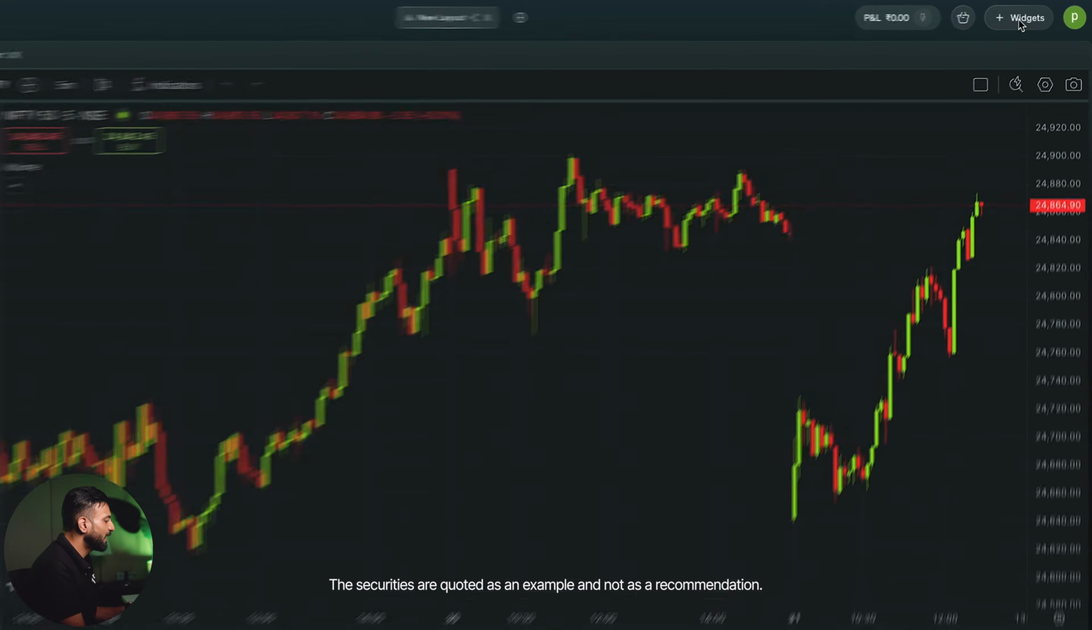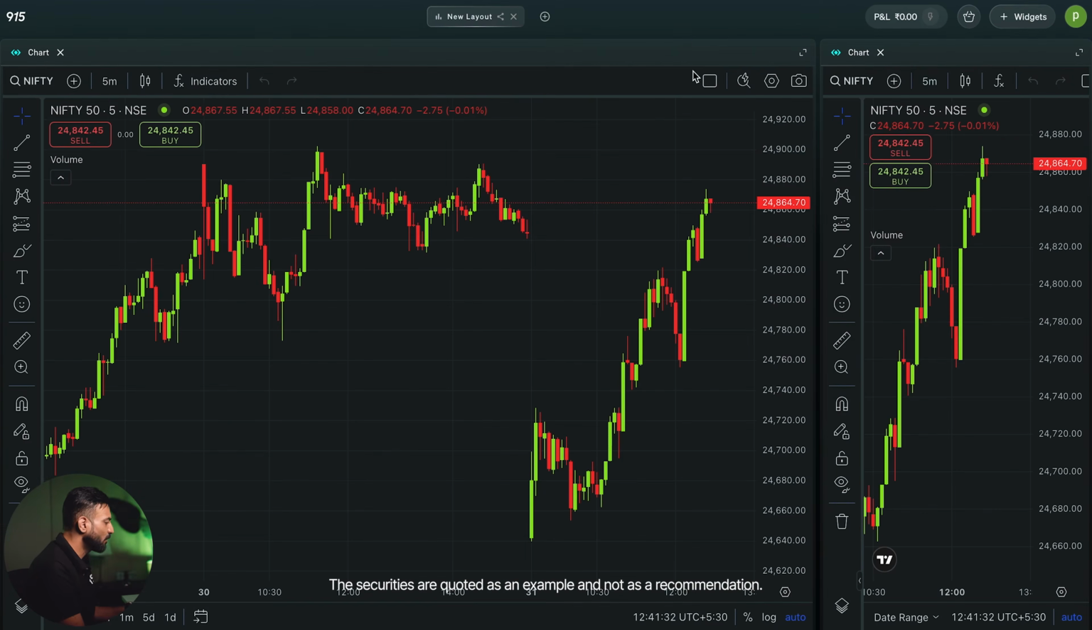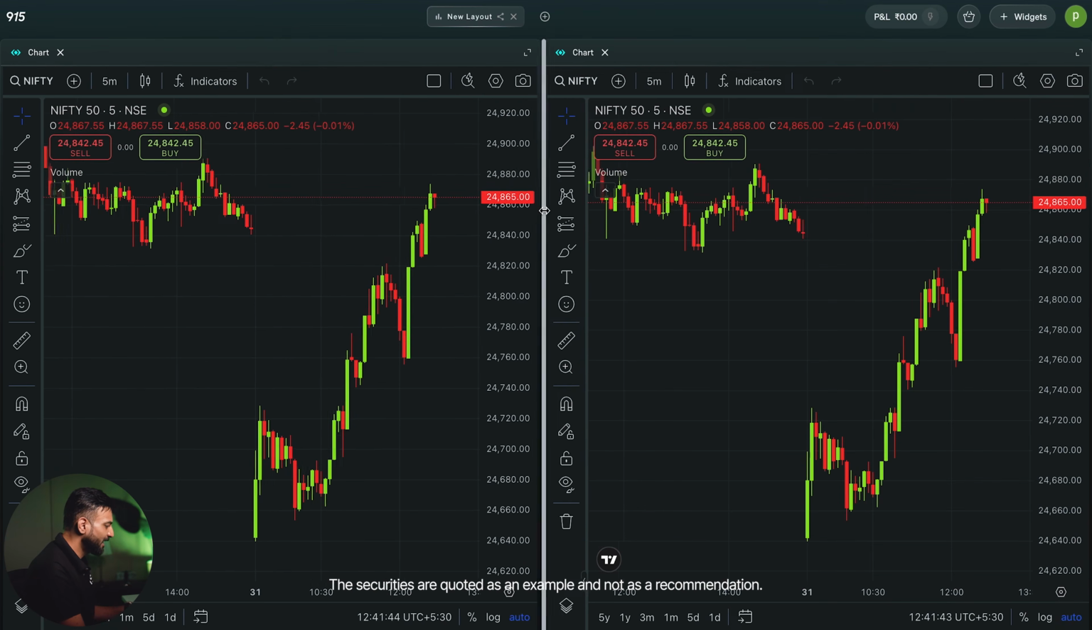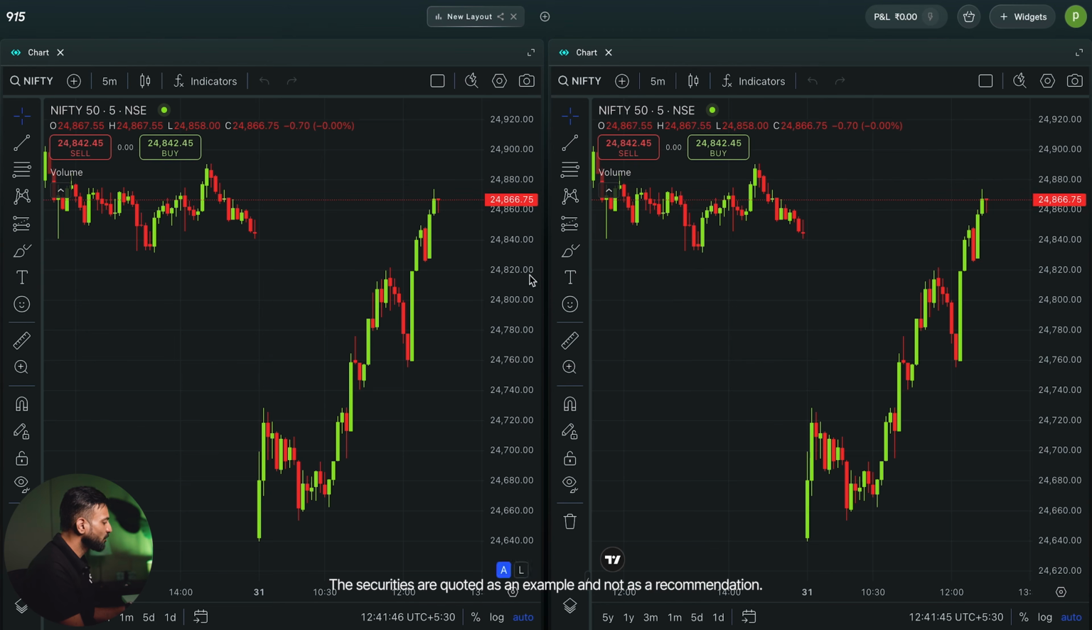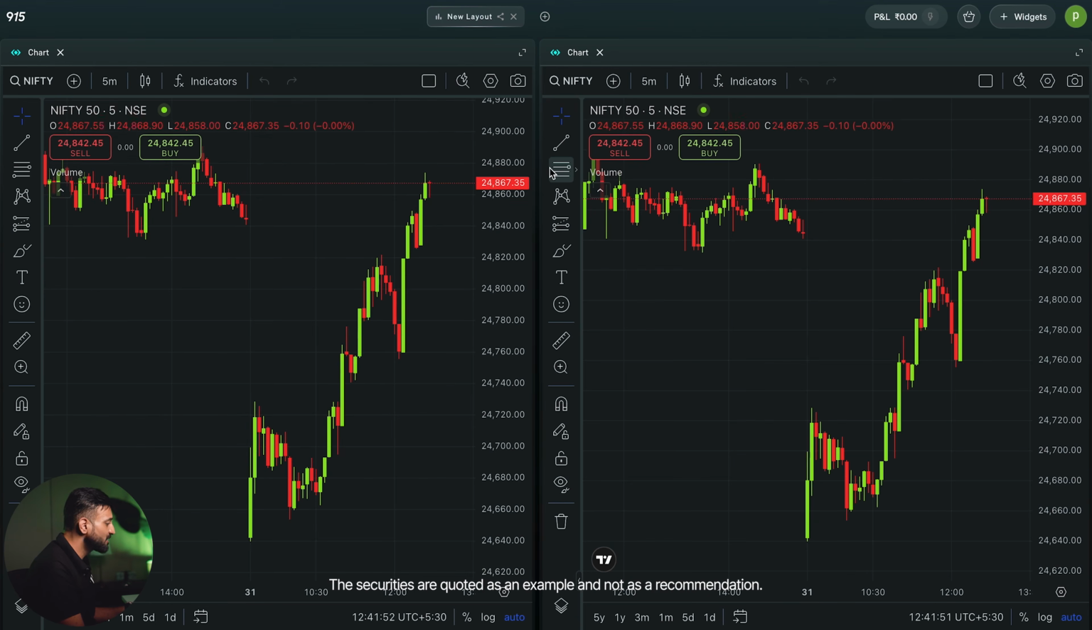So what I'll do, I'll click on widgets, and once I click on widgets, I'll click on chart once again. Oh, nice. So on the right hand side, one more chart widget got popped up. I don't want this scaling. I want it, probably I can drag it and pull it on the left side. So what happens is I can scale my charts to whatever position I want, but this is not it.